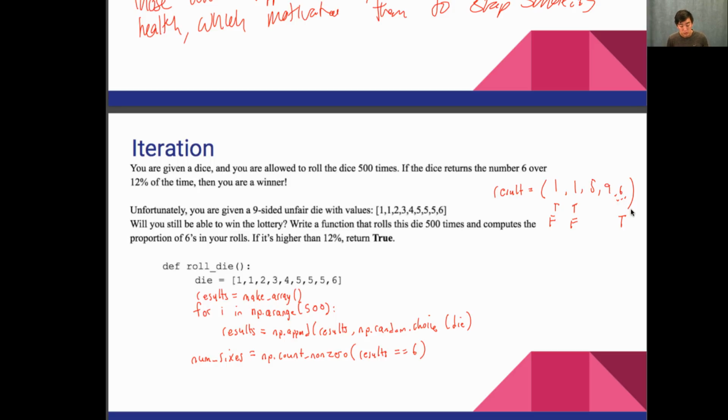So what we have is the number of 6s in a variable, and we know the total length is 500, because we're rolling it 500 times. So we're going to do proportion equals the number of 6s in results, which is num6s, and we're going to divide it by 500. And that gives us the proportion.